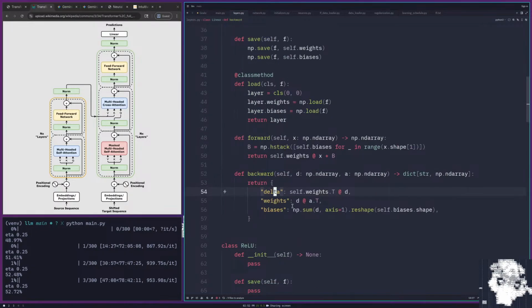parameters, gradients. So each of these is gradients of different parameters. Delta is required because that's the gradient that flows backwards into the layers that come before it. And if you add any other gradients, then those just become other learnable parameters of this layer.